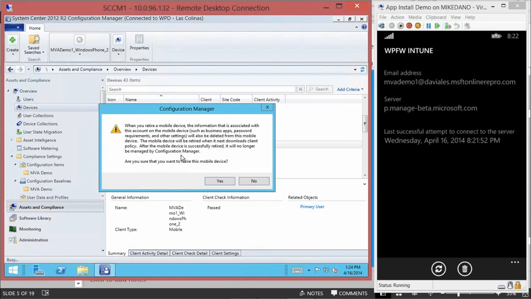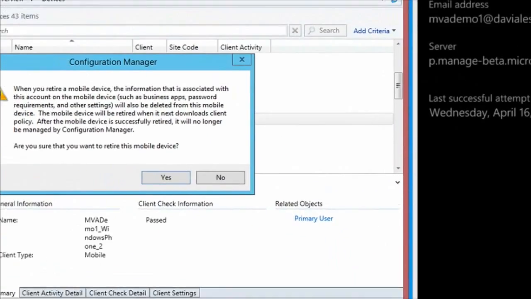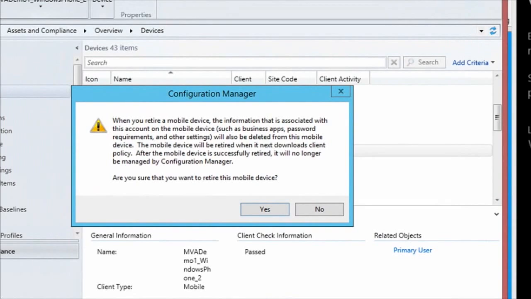And we just have a little bit of an information blob here. When you retire a mobile device, the information that is associated. We'll just zoom in here just for reference. So it's basically letting you know everything that's going to be deleted. It's everything that came down through the portal, essentially. And it's an interesting point there. It's kind of important that the mobile device will be retired when it next downloads client policy. Exactly. So it's not just going to happen instantly. It's going to wait until it polls for client policy, and then it's going to do the remote wipe at that point. Exactly. So that's something to consider.